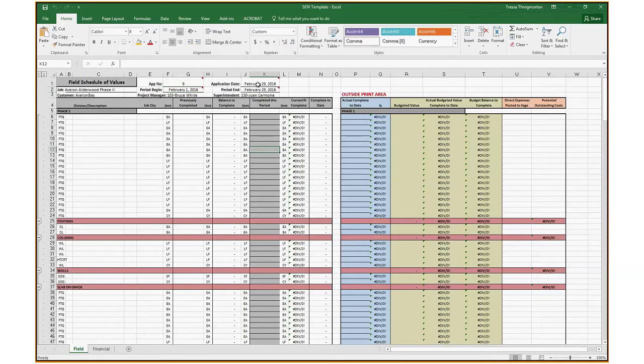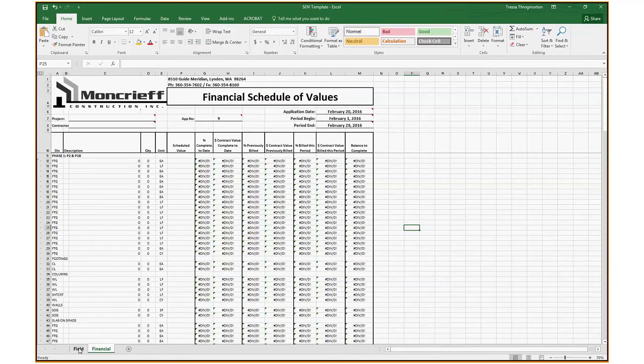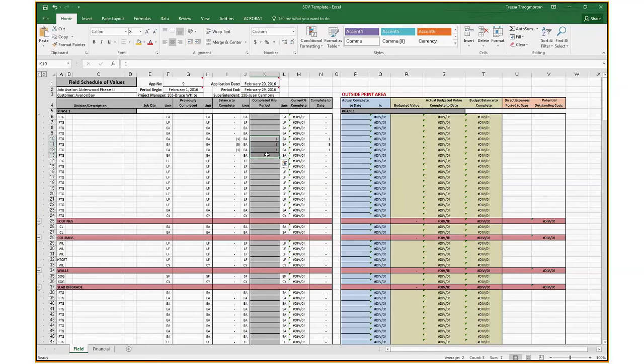So let's say this is actually due on the 20th. On the 19th, the project manager will come in and enter values here. Those, when properly set up, will populate a percent complete and a balance to complete, and then those will tie directly into the financial as well. So it's the responsibility of the project manager to come in and complete this gray column here.